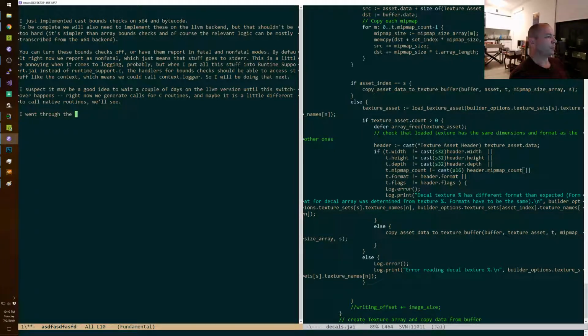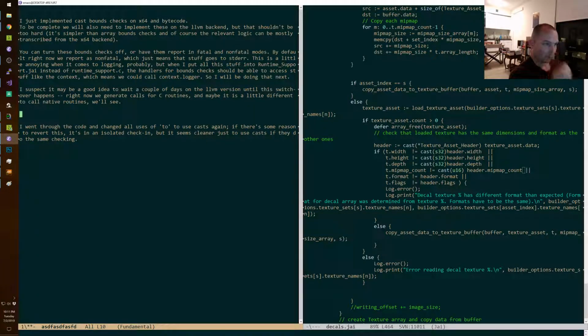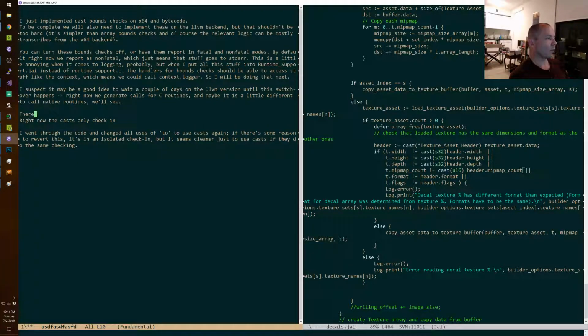I went through the code and changed all uses of the old form to use casts again. It's in an isolated check-in. But it seems cleaner just to use casts if they do the same check. Right now the casts only check. There are a few things that are not done, incomplete.